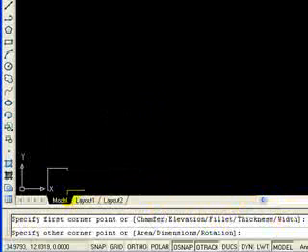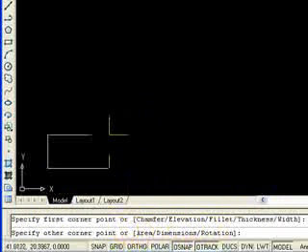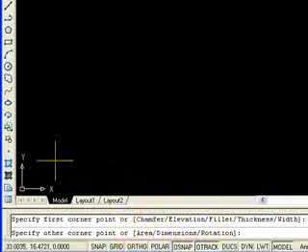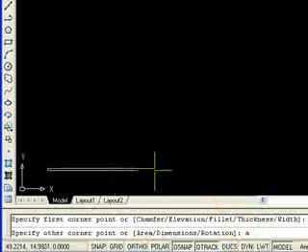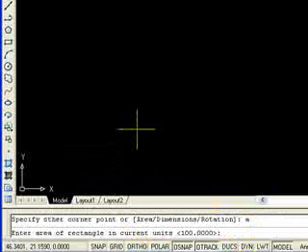Now AutoCAD is asking me to specify the other corner point or any of these options: area, dimensions, and rotation. Let's say I want to define this rectangle, first of all by picking that first point, which I've already done, but now I want to give it an area. So I'm going to hit the capital A, since you see the capital letter there in area. I'm going to type in A and then hit enter.